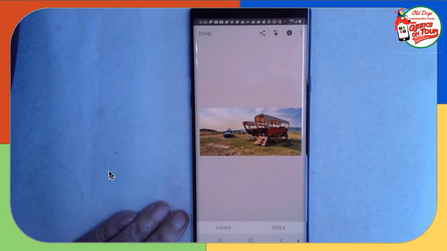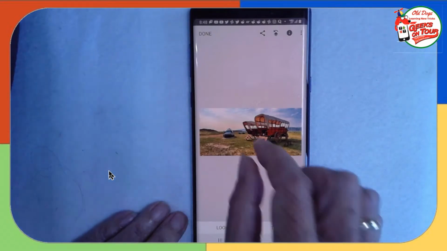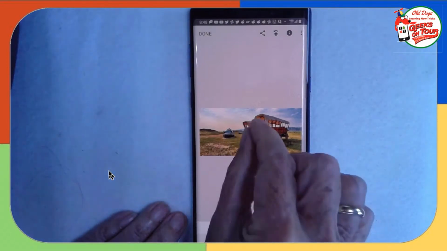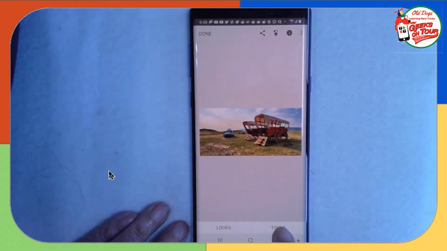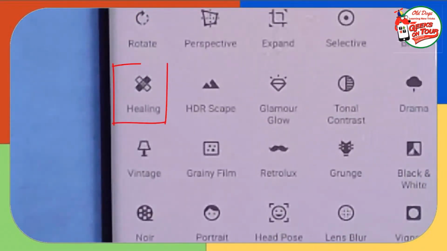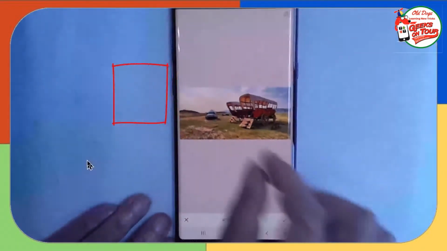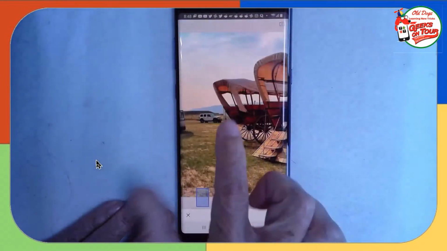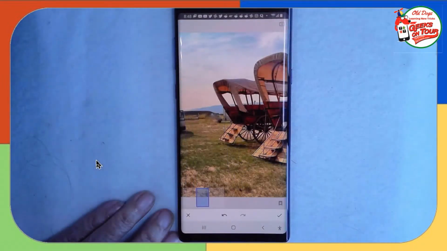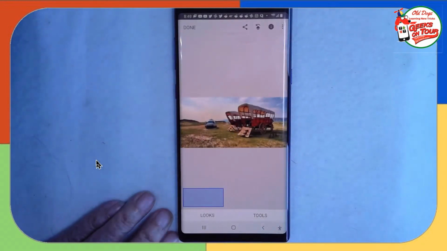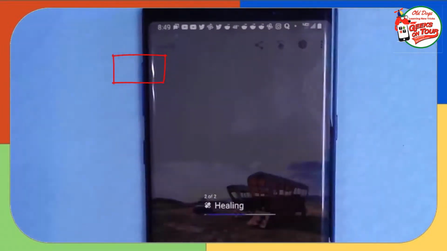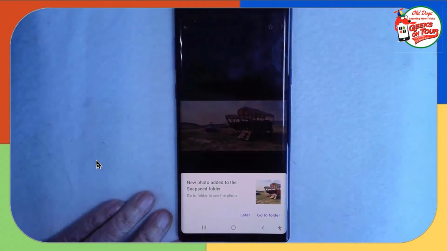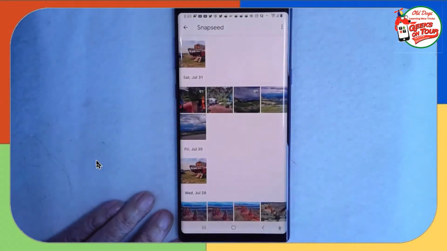One other thing I want to do with this picture is take out that extra car back there. See, I want it to look like we were the only ones there. That's Tools and Healing. Now I get it so that I see that truck and I just rub my finger on it. And it's gone. Check mark. And I am done editing this photo. I tap Done, and I am back to Google Photos. I can view my results here.